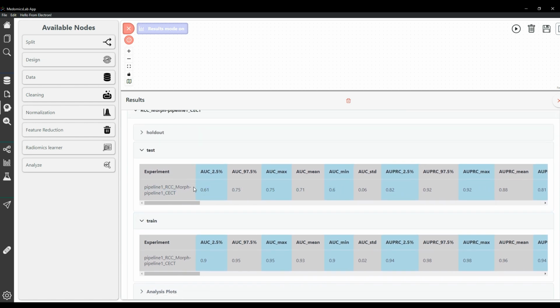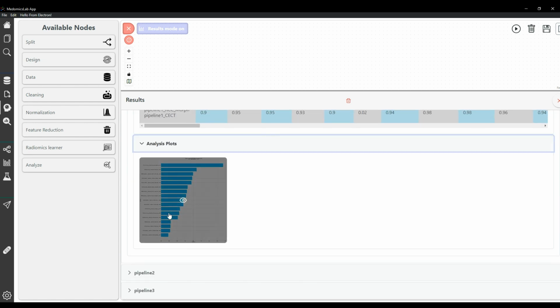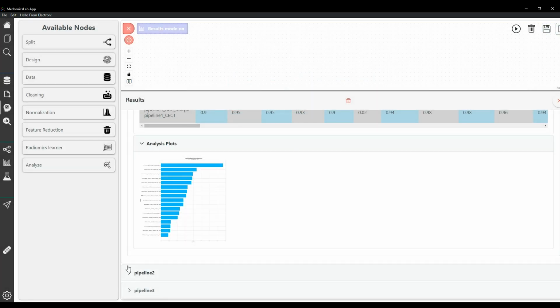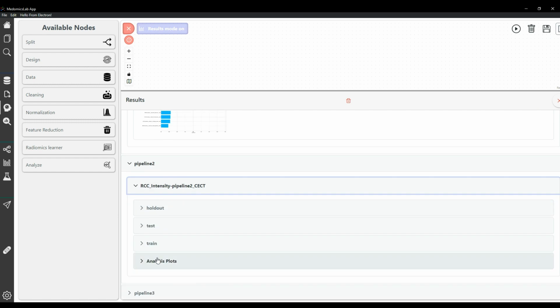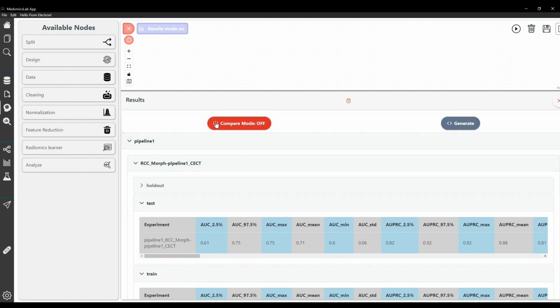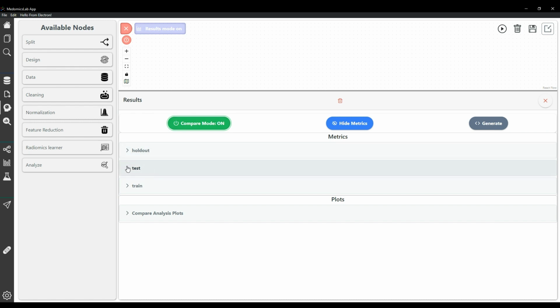Other analysis plots like the feature importance histogram are also accessible here. Same goes for other pipelines. Moreover, for a better comparison, we can activate the compare mode where you can compare the metrics from each pipeline for the holdout, test, and train sets.